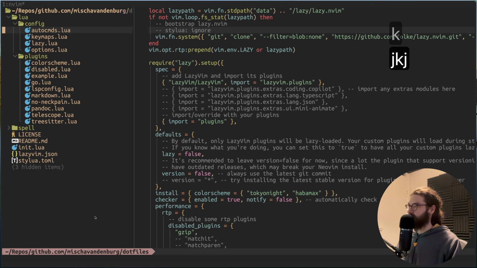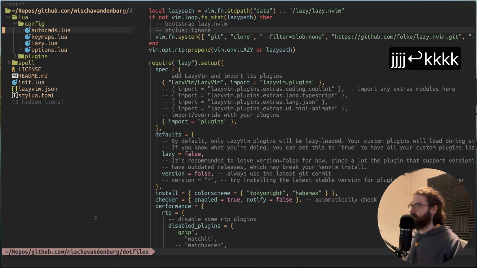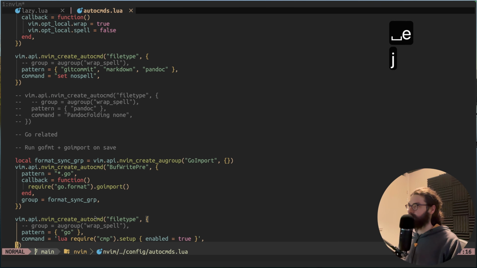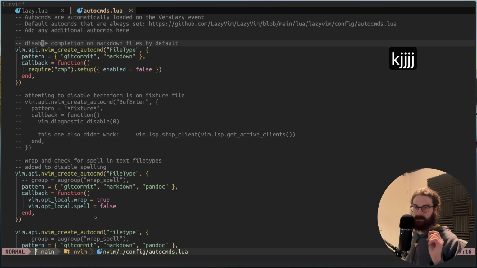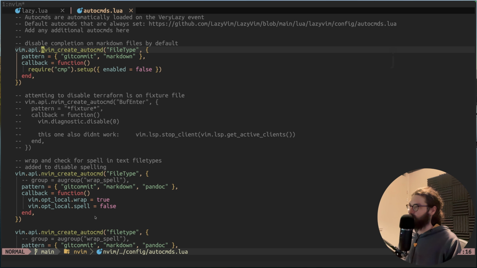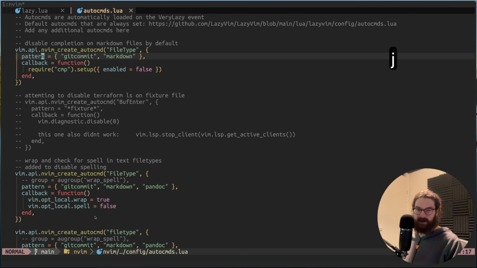Next, in the config directory, let's close this for now, I have the autocommands.lua. And autocommands, these are things that will load, and you can do several triggers for this. I basically only have a few of them that are based on the file type. So these are meant for when I start a certain file, I want certain commands to be run. I want certain things to happen when I open Markdown files, for example.